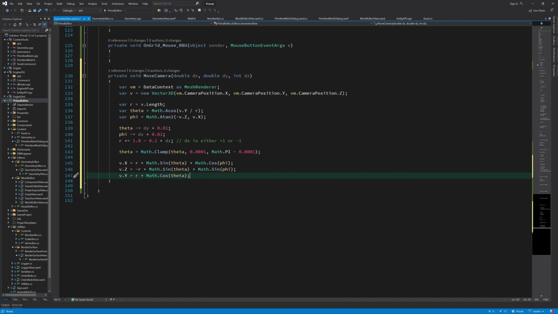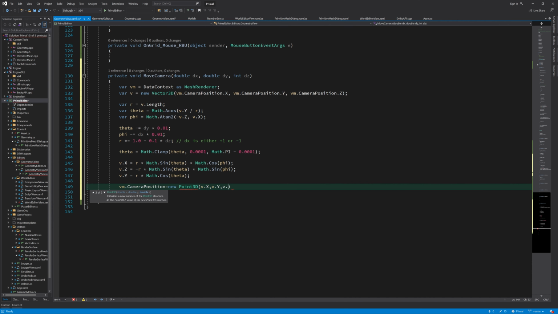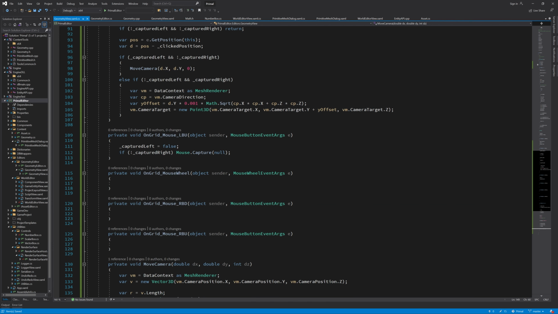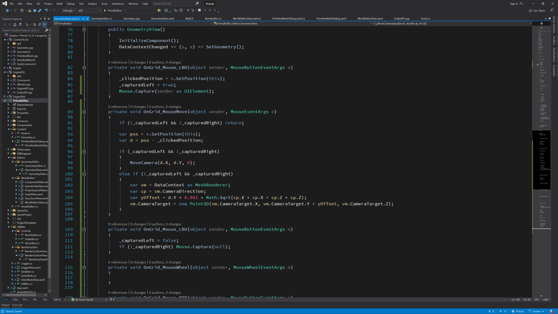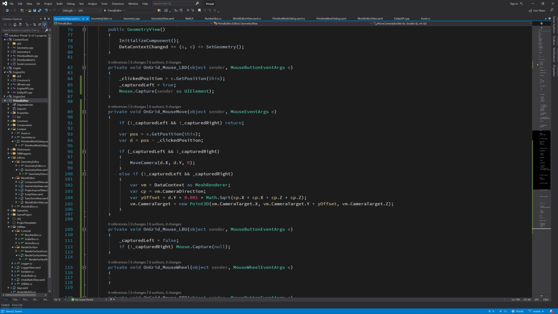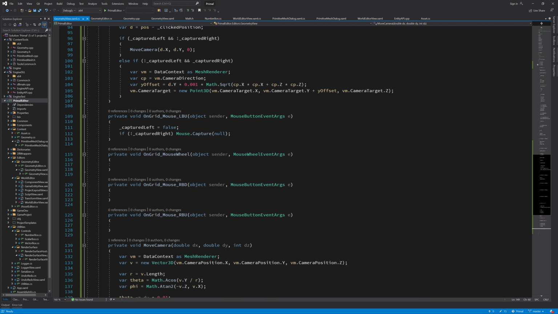And we finally set the camera position according to these new coordinates. And that's all this function does. So let's go back and implement the rest of these event handlers. So we did mouse left button down, mouse move, and mouse left button up. Next one is mouse wheel, and that one will be the zoom in and out interaction.